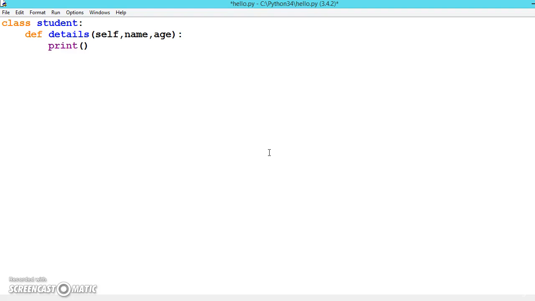print the output: the name is, and the age is, dot format, and inside the brackets, name comma age. That's it, we have created a class. We discussed in our previous section that a class is always a template. So we have created a template.